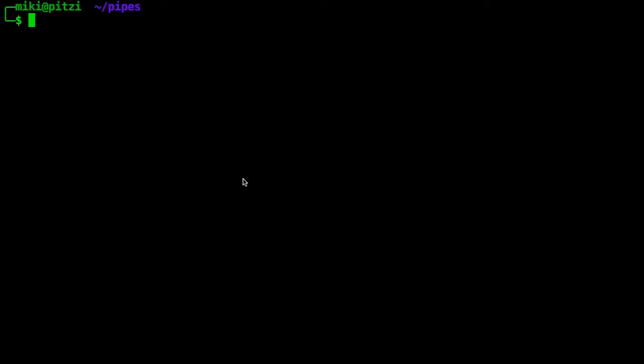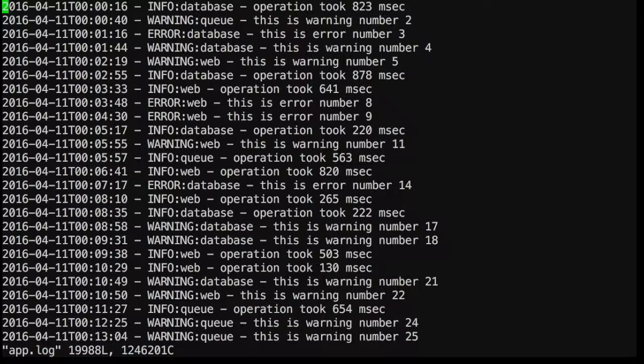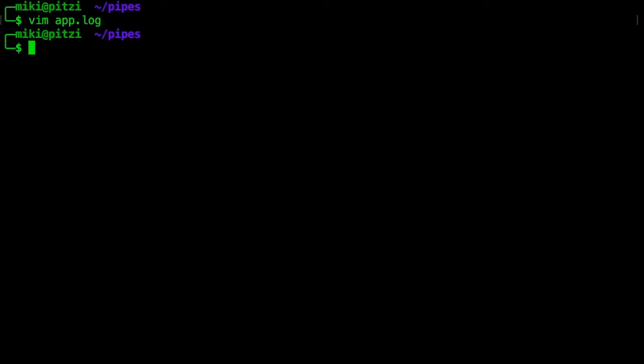I have here a log from my application. The log file, as we can see, has a timestamp and then an information, warning or error, and then we have some kind of a message. Sometimes it's about how long the operation took, and otherwise it's just random error messages. And we would like to know what to do with it.